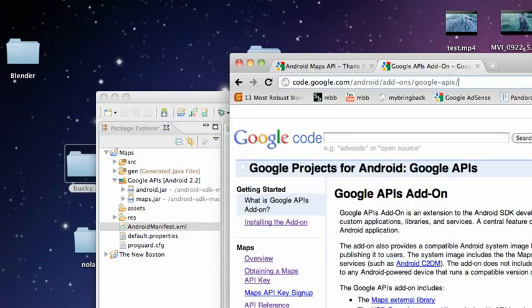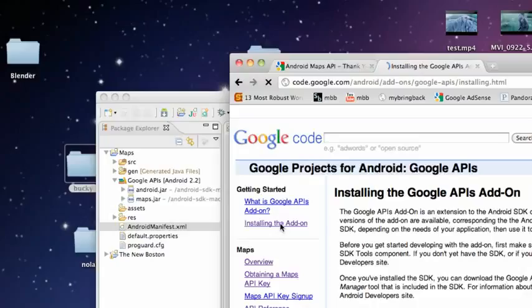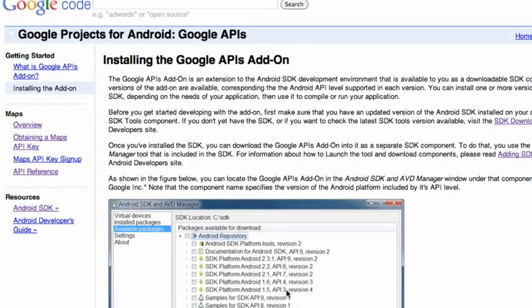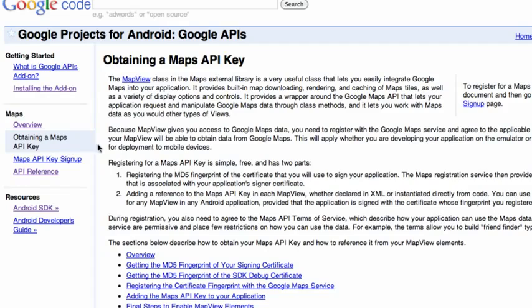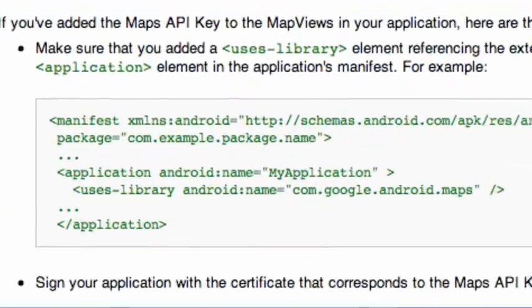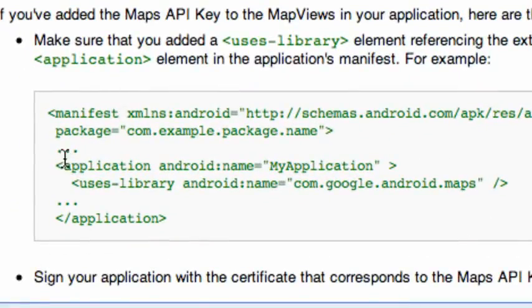So again, if you guys get lost, you can just go to this website, and it'll show you how to set up everything. If you like reading how to learn stuff, you can just follow this to do the install, but if you like watching, just follow this series here. Once you go to this website, you can click on obtaining maps, or one of these options here, and then scroll down to the bottom, and as you can see, we need to use this code in our manifest.